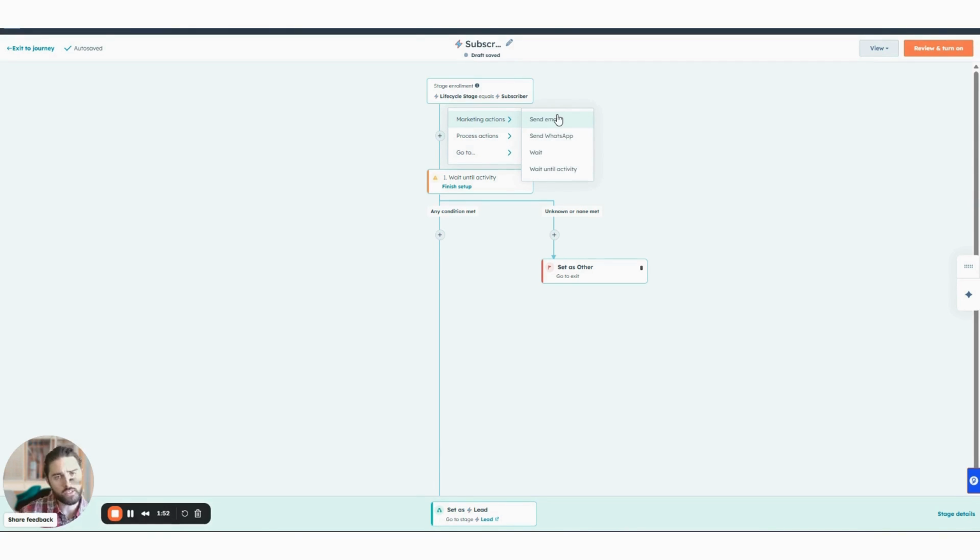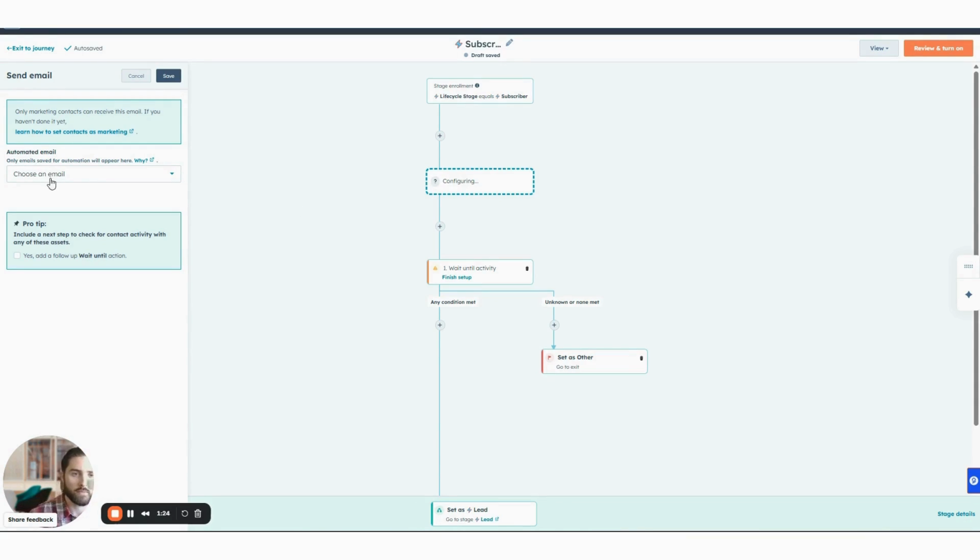So just like how sequences are sort of a pre-templated experience for salespeople to quickly do automated outreach for their prospects, this is sort of the same thing here in that you can send out emails, send your WhatsApp messages, you could wait for a specific activity to occur, or you could just wait for a set period of time. So let's click the send email.